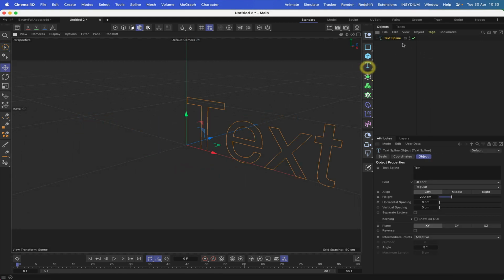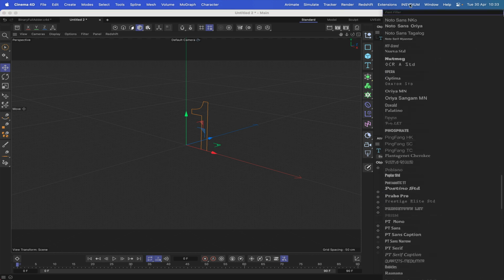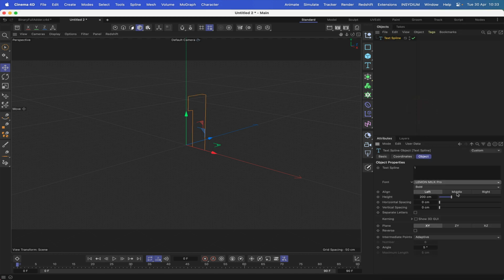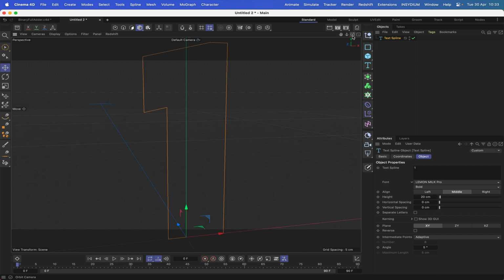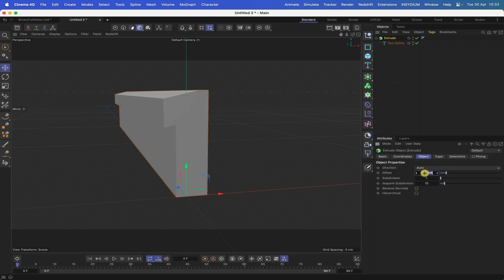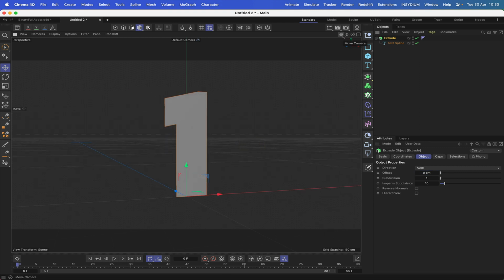We'll start by bringing in a text spline, and in our text we'll just change the character to 1. Our font, I'm going to select Lemon Milk Pro. If you don't have that, not a problem. You can use whatever font you choose. We'll set its alignment to middle and its height to 20. Just change the camera angle and hit O for object, and we'll get nice and close. And then we can hold down the Option key and drop this into an extrude, and the offset should be 0. I just want 2D objects for this, really.